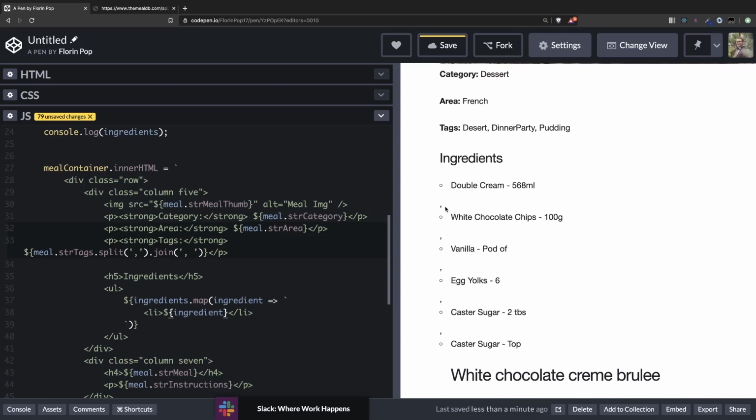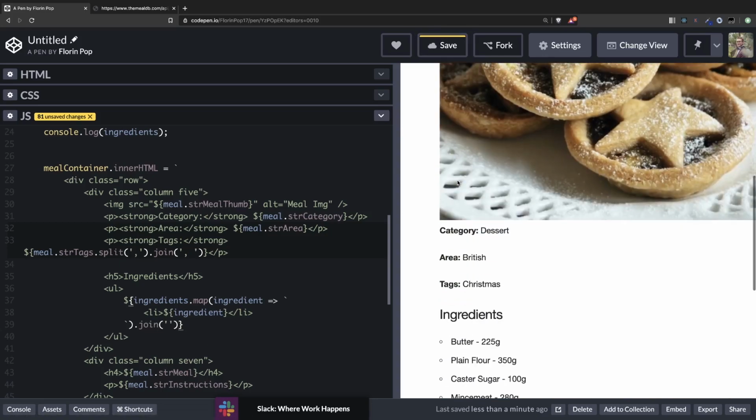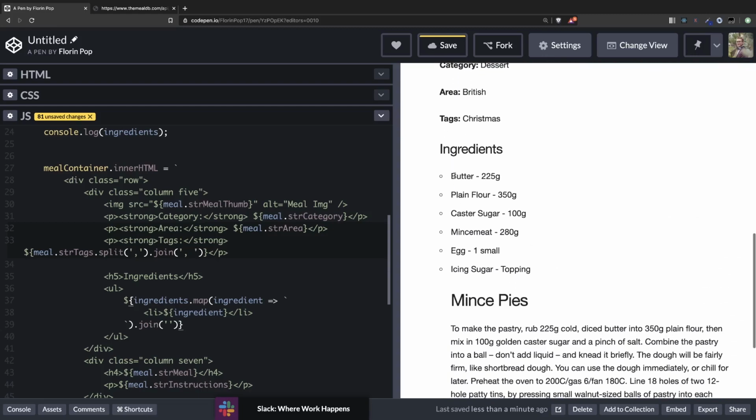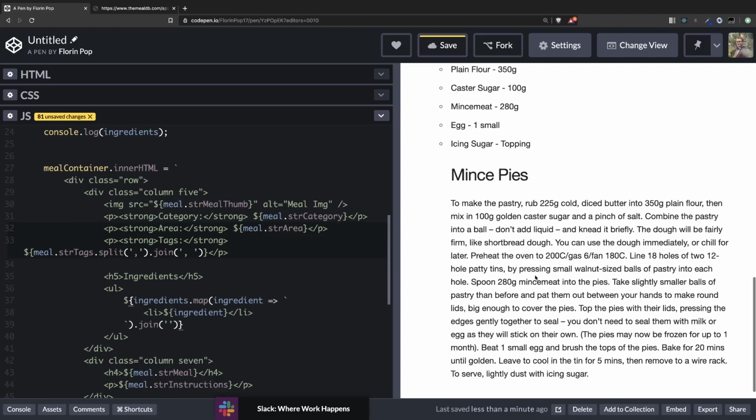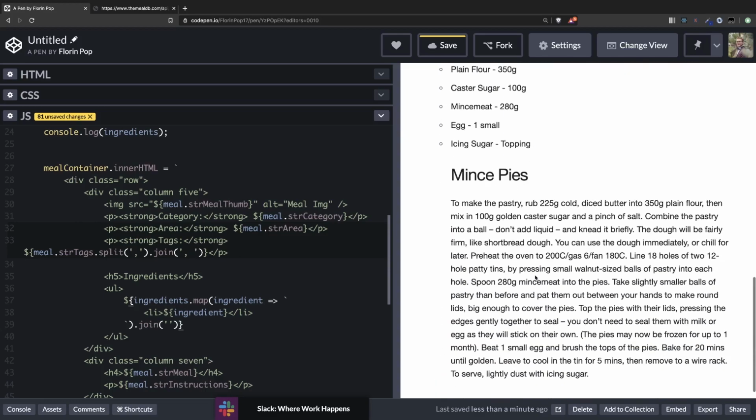Very nice. But we have a comma here. That's because we need to join it back to a string, because it's an array now. So we join it back to an empty string, and now if we click the get meal, you can see the nice list of ingredients. Very nice here. Perfect.